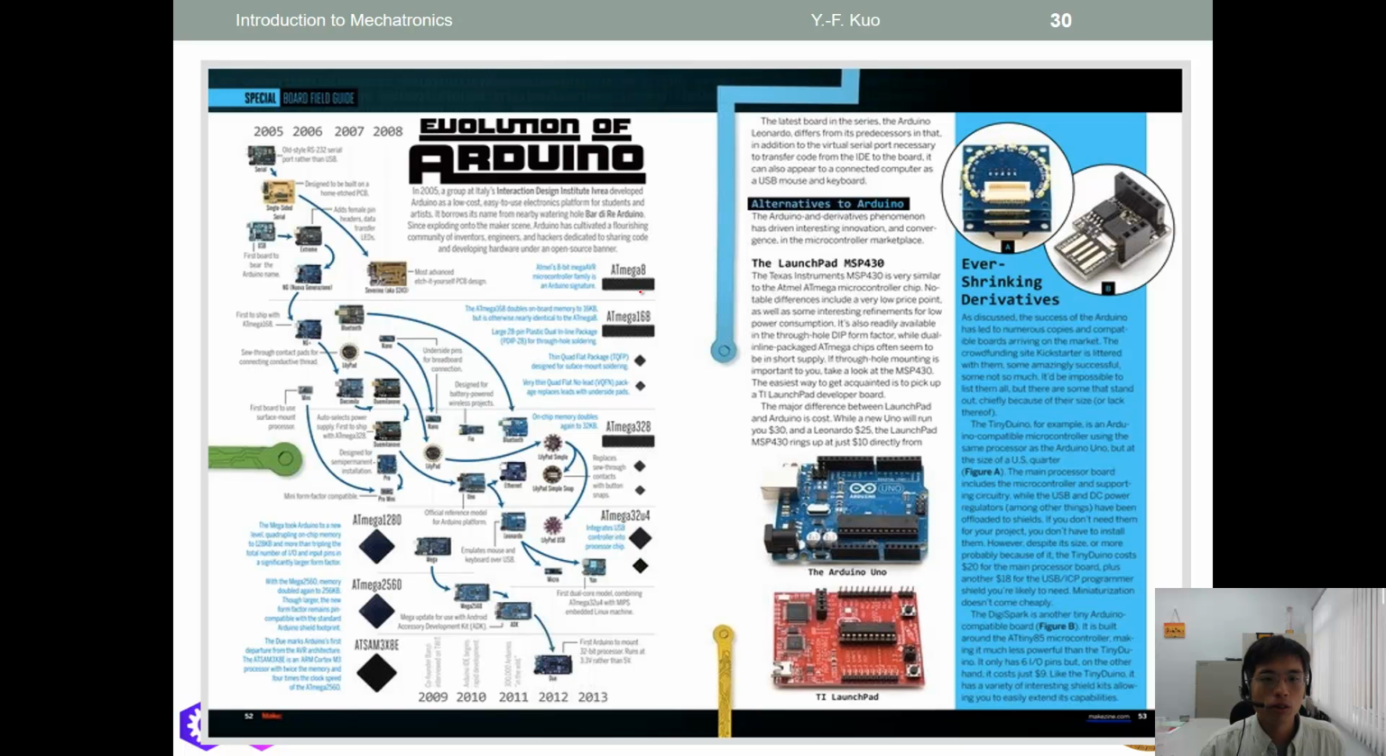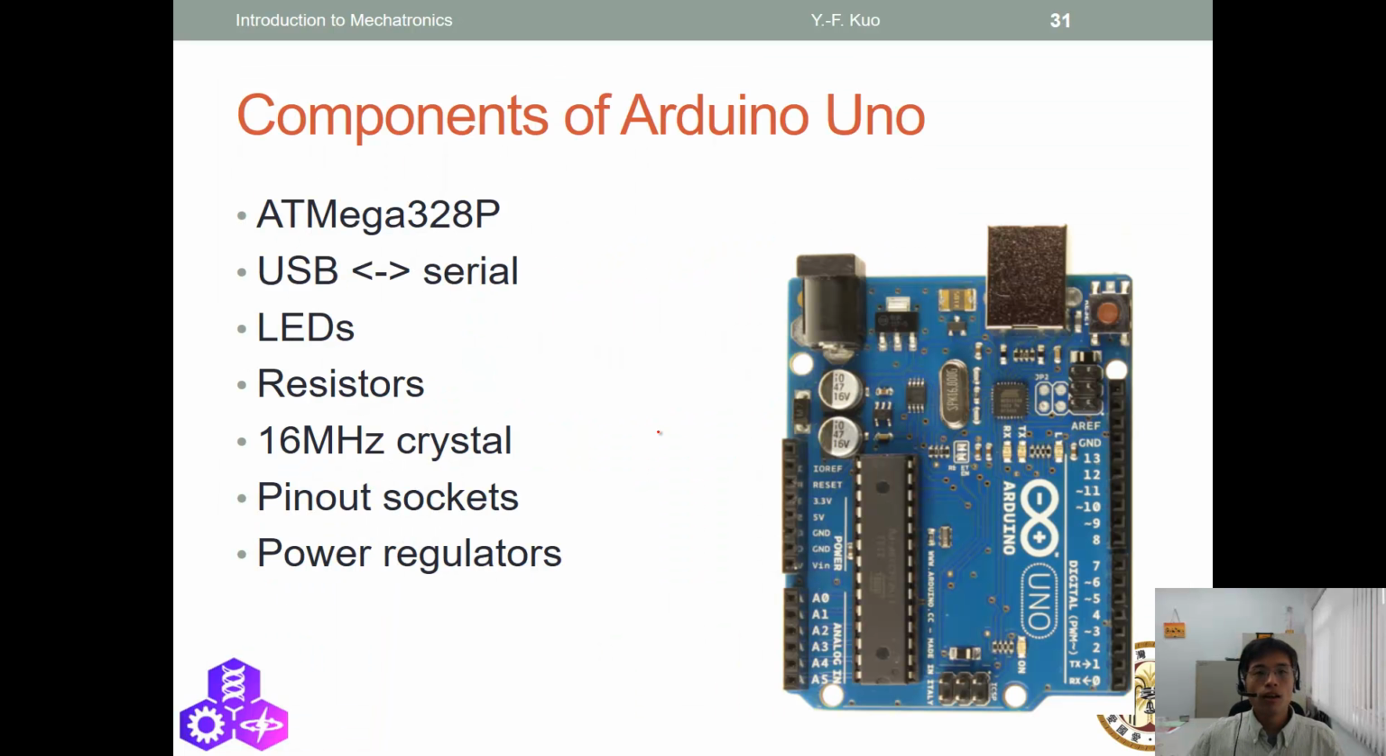For example, if we want to look into the 8-bit microcontroller, that is the ATmega8 series, and if we want to look into the 32-bit Arduino board, that is the ATmega32 series. So they are all for different purposes. Now we look into this one Arduino. We want to understand what we have on this single board.